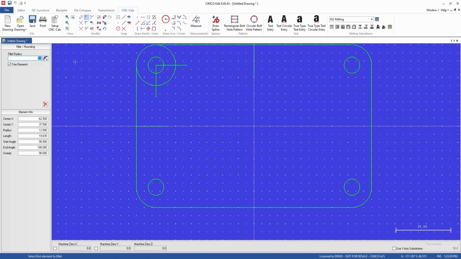We're now going to fillet two elements. So we type in the fillet radius that we want. And we pick the two elements to fillet. CNC Calc shows you all the available fillets and you select the one that you want to keep. And you notice that the two elements are trimmed back to the fillet as well. Now going to delete our construction geometry.